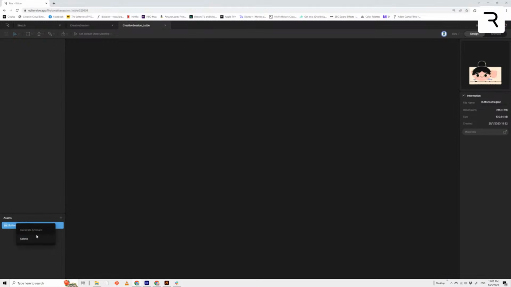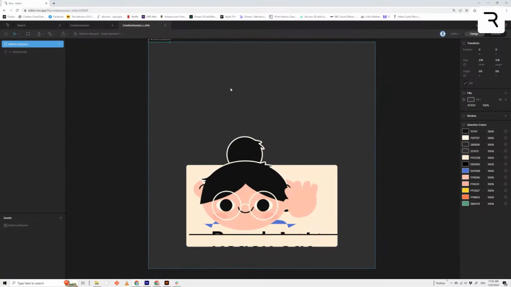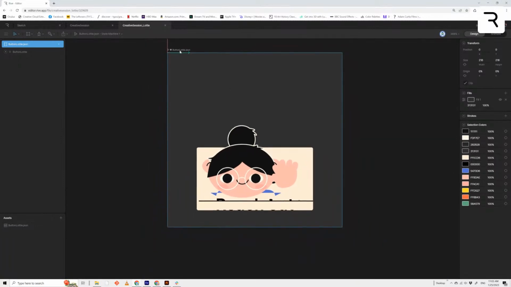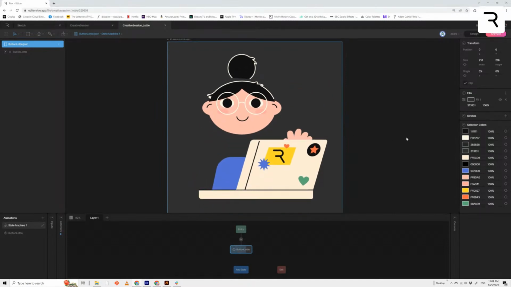With a right click, generate artboard. It's best, so it will respect your file size. And now we have the animation fully working.